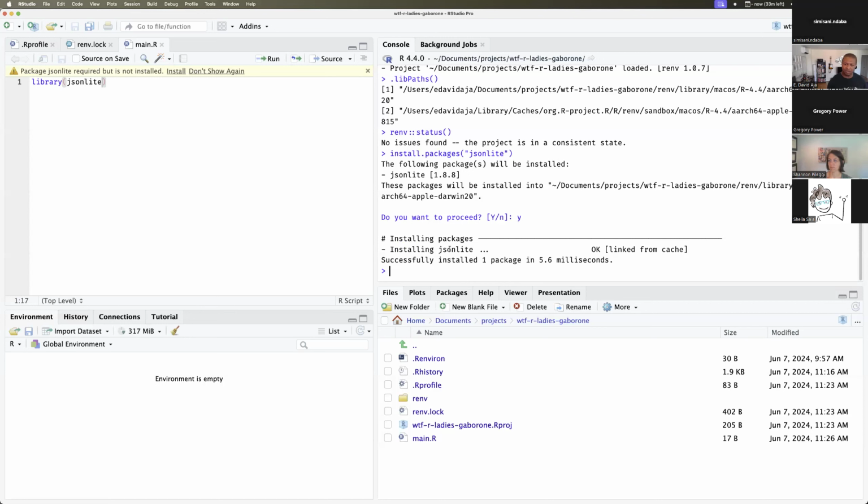Okay, so I'm installing jsonlite. You can see that because I've used renv on this computer before, it's pulling it in from the cache. So I didn't actually go to the internet to get, in this case, jsonlite.